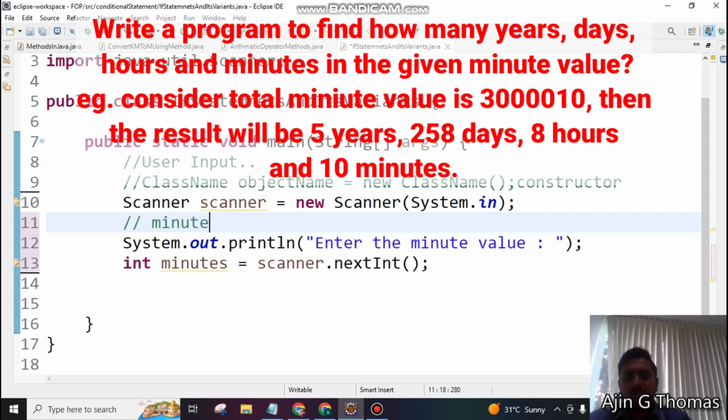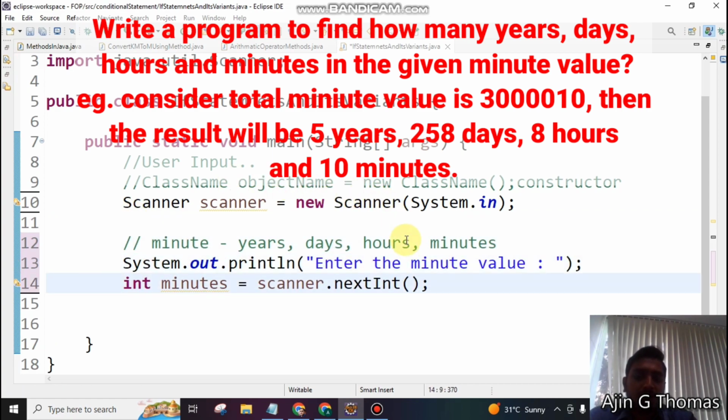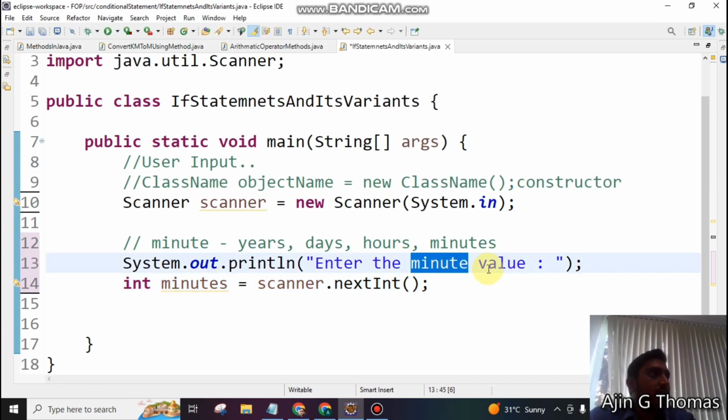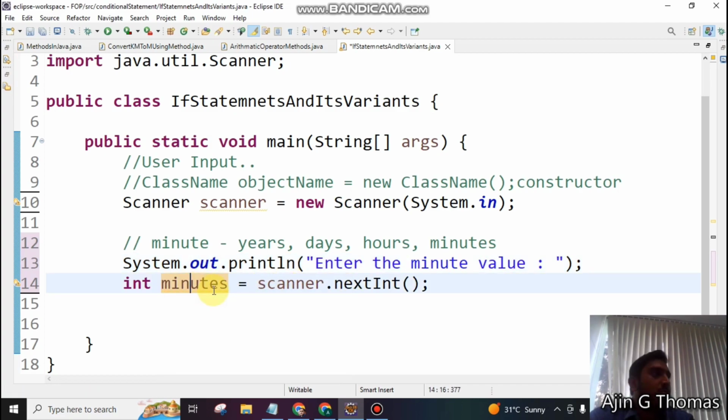The program is: the user will give minutes. From this we have to find out how many years, days, hours, and then minutes there are. The order is important. So from the user input we have to find all these 4 parameters. So we have given these 2 lines. What is the use of these 2 lines? We are taking the input from the user. What input are we taking? Minute value, and we are storing that in minutes. So minutes contains the user input now.